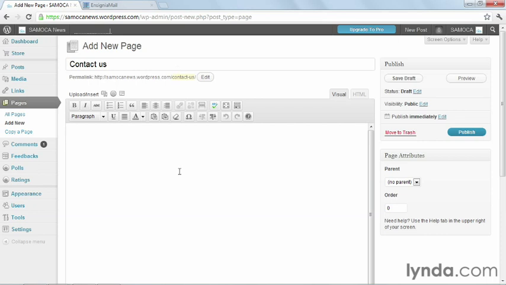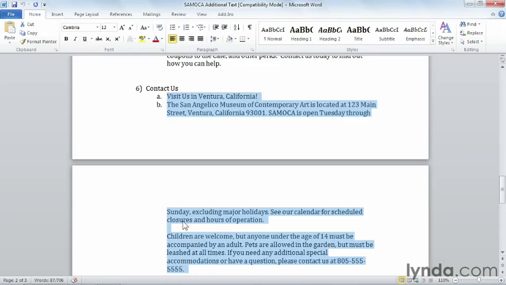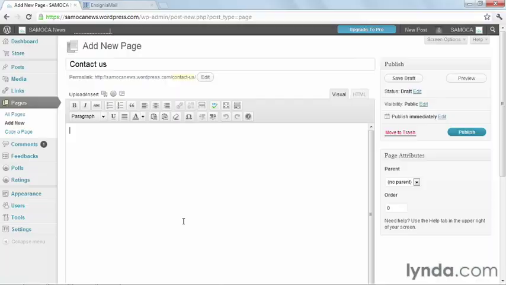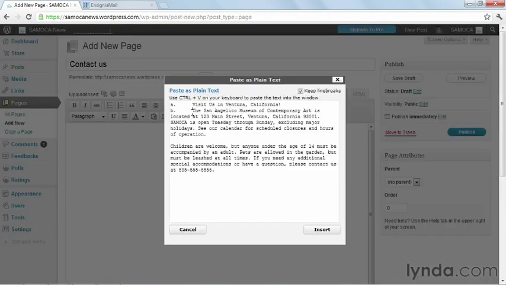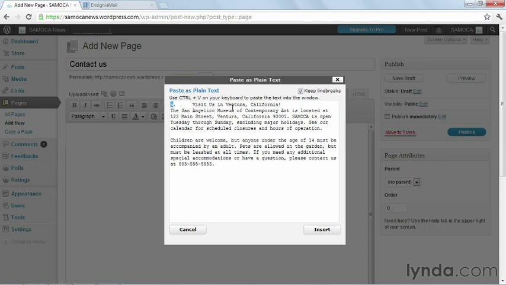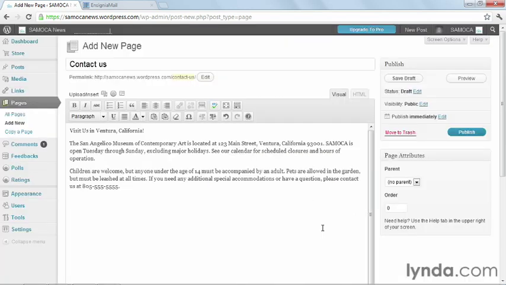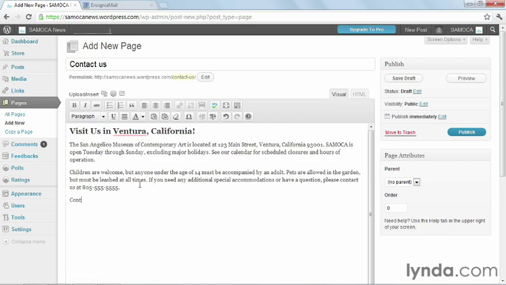So first, I'm going to add some regular text information with some contact information. I'll get that from my Word document here, and I'll use the paste as plain text function to paste it in, do some small cleanup here, and insert it. Now I have the general contact information for this company, and I will make this into an H2, and then I can write some more text down here.